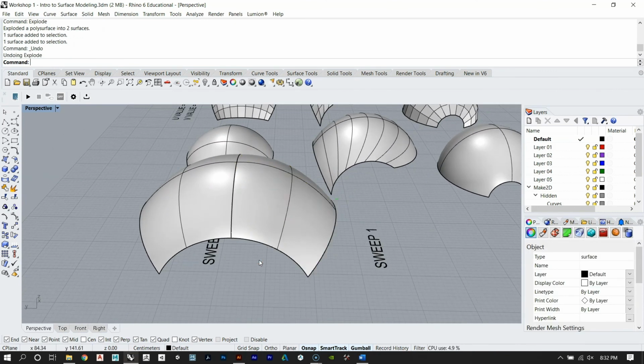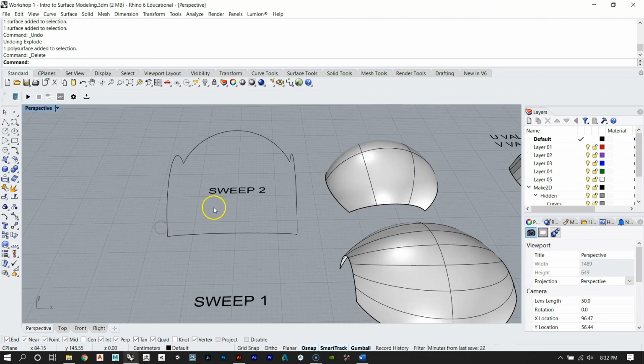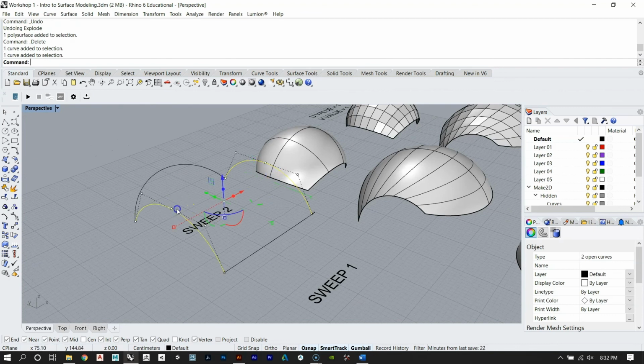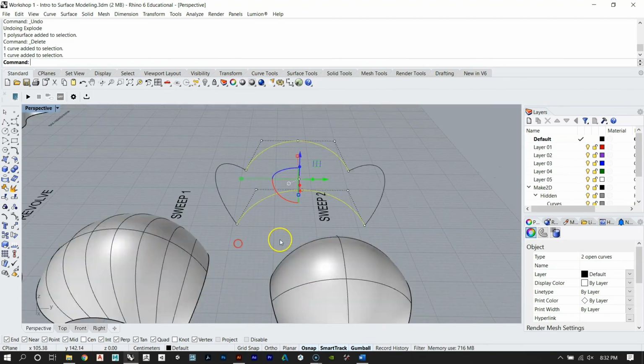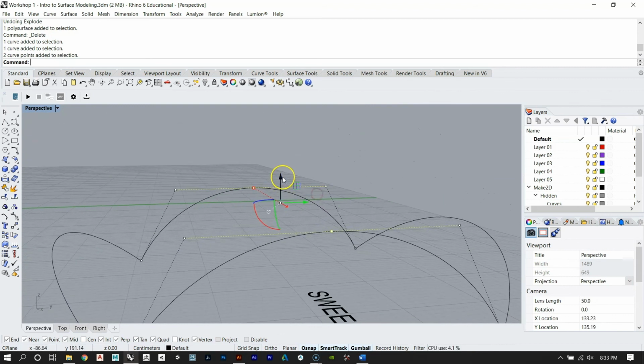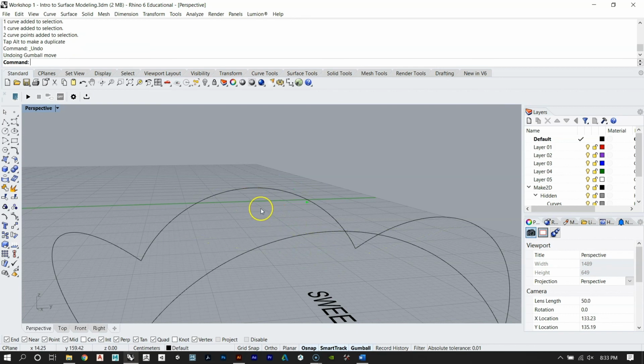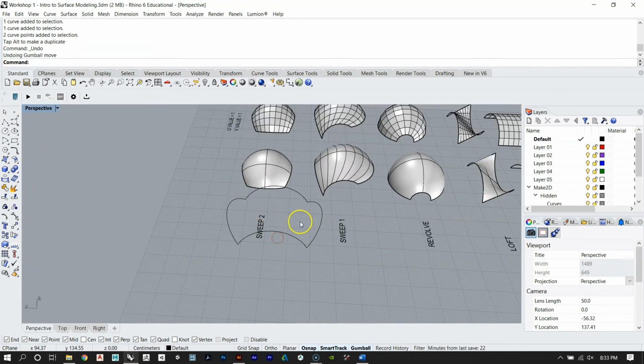Now, I may not want that. The reason that's happening is because these are technically 2-degree curves, right? If I select this middle control point and I pull these down, see how that kinks? That's why I'm getting a poly surface out of this.